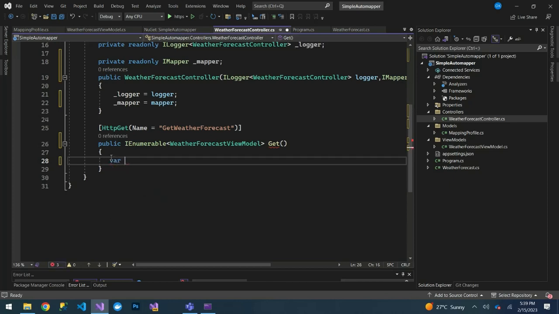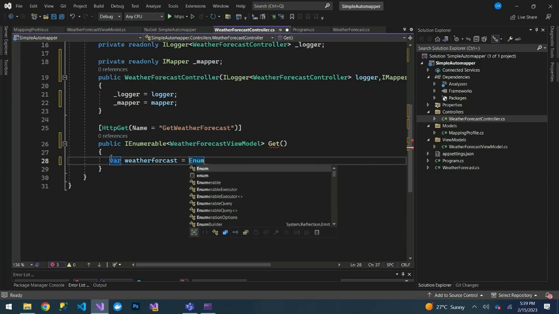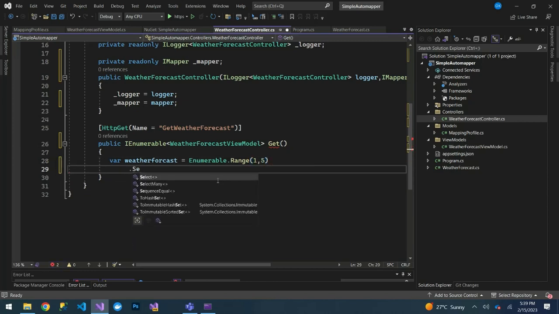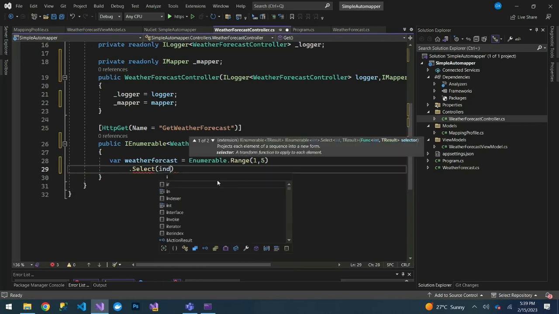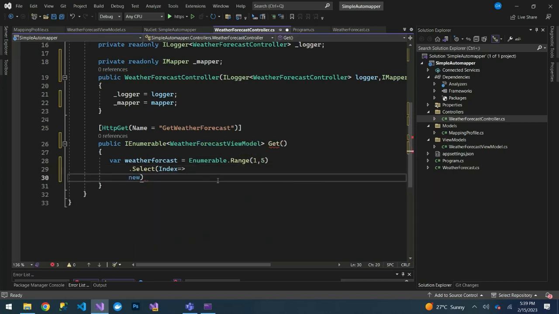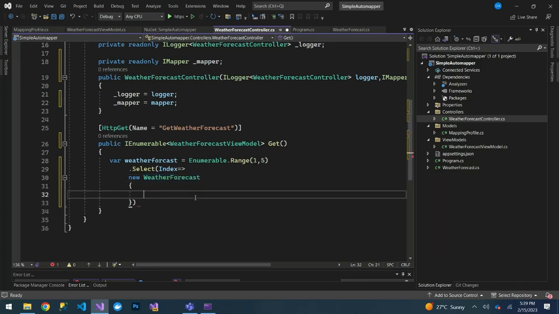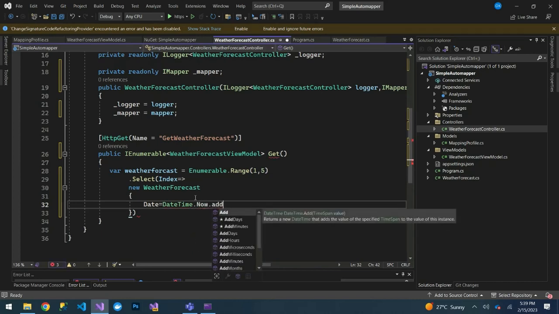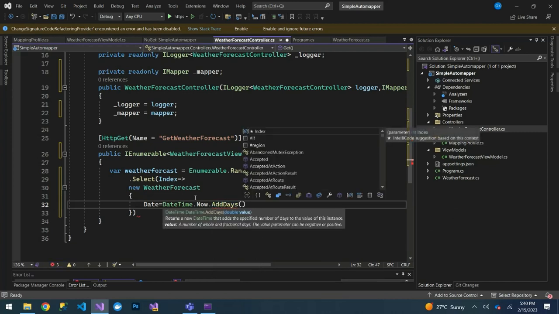We can declare a variable here, then we say weather forecast is equal to Enumerable.Range, then we'll do 1, 5, then say dot Select, then we say index, then you see the new WeatherForecast. Remember that the weather forecast is the one that has the data, so we say Date is equal to DateTime.Now.AddDays, and we'll do that index.